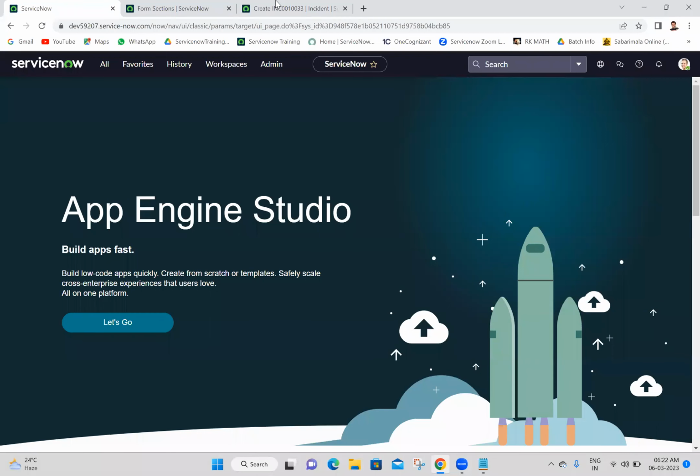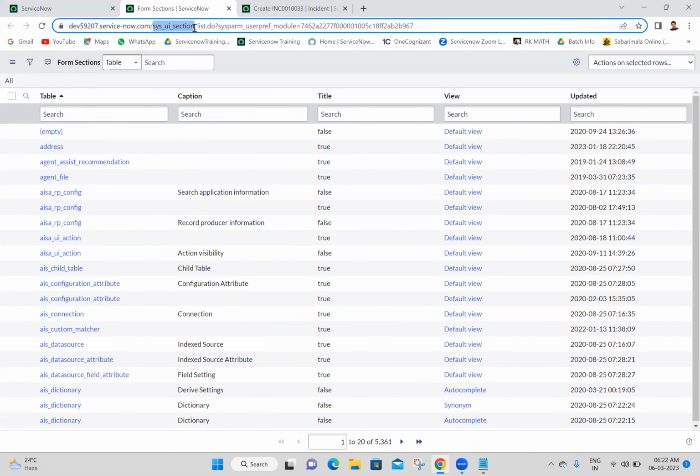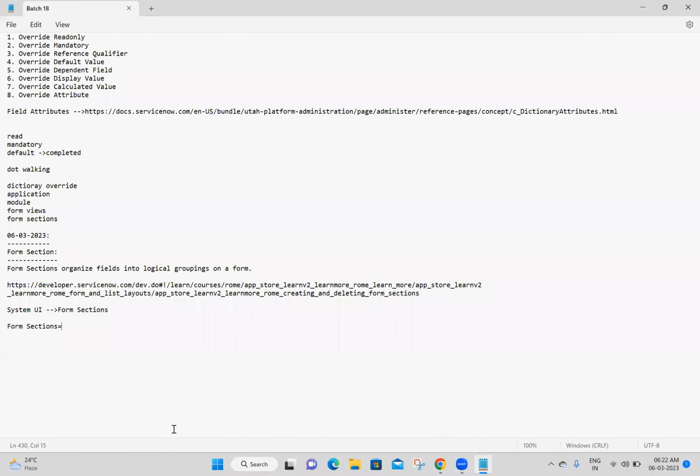Yes. The form sections table name is sys_ui_section. Copying it. ui_sys_ui_section. Okay, form sections table. Yes.